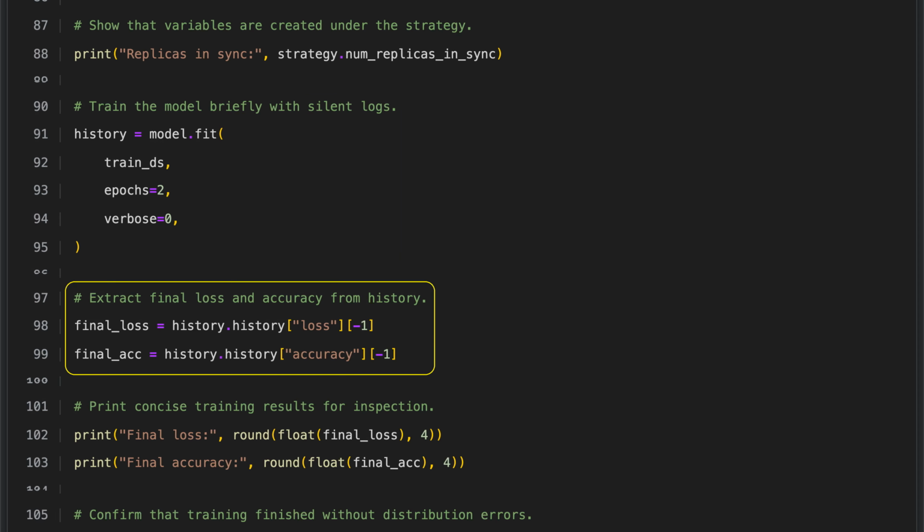information. To evaluate the model at the end of training, we use the training history object, which stores the values of each tracked metric after every epoch. From this object, we look up the list of loss values and take the final entry to get the last recorded loss. We do the same for accuracy, retrieving its list and selecting the final value. These final loss and accuracy numbers summarize how well the model was performing when training finished.